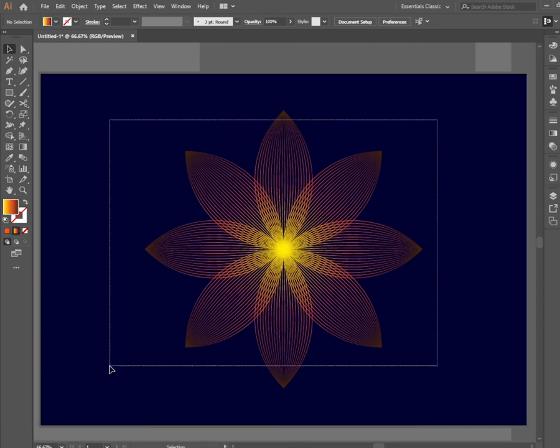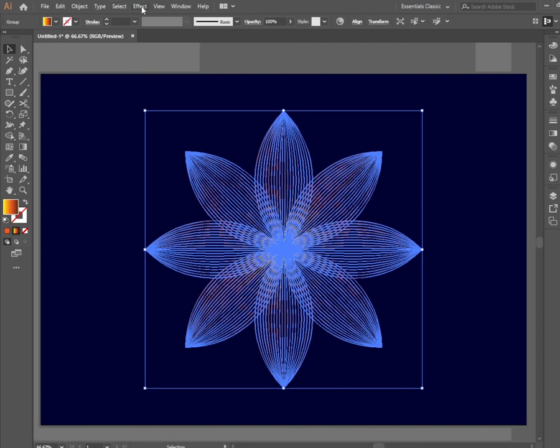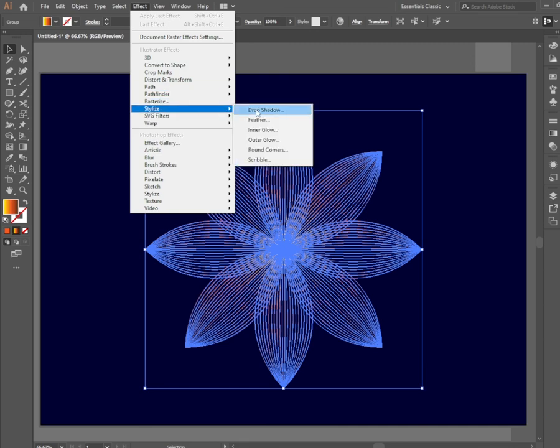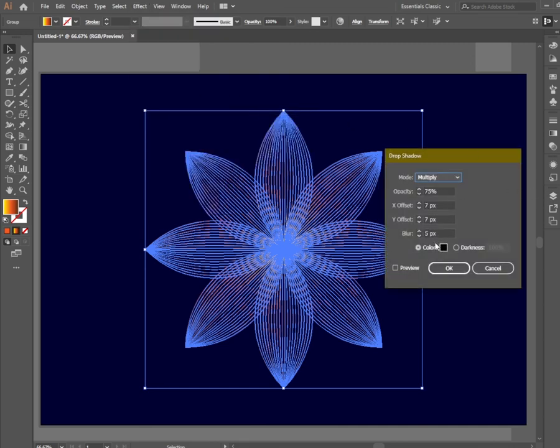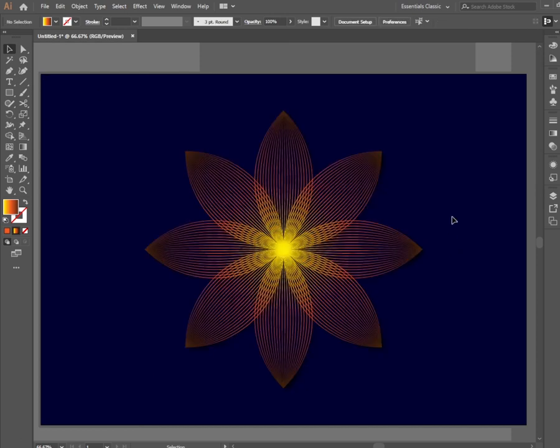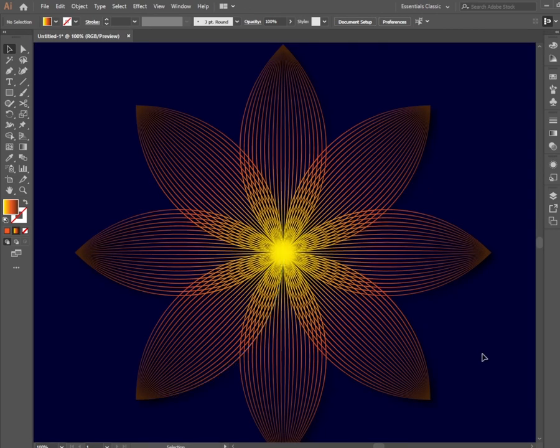Now I'm going to give it a drop shadow. It is optional. A drop shadow is a visual effect used to give depth to graphical designs by creating the impression that an object is raised above the object behind it. Now you can see a nice change in our flower. It is giving depth. It looks like the flower is raised from the background.